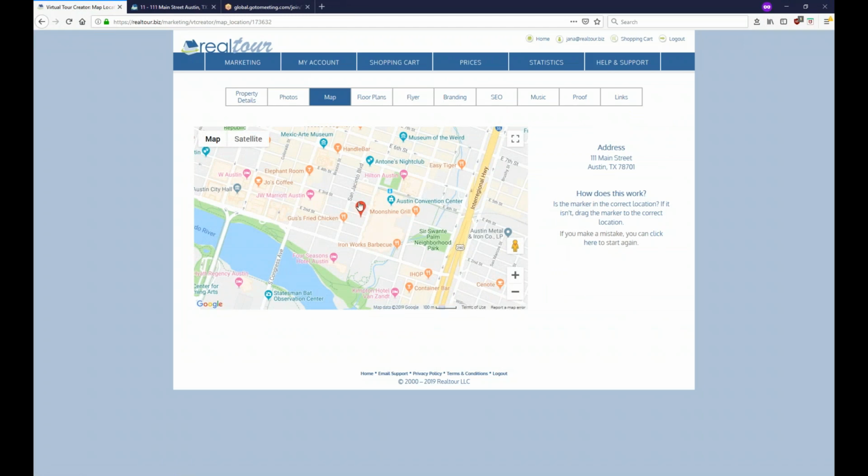Now, often you don't have to do anything on this page. You just want to double check and make sure that the little marker is where it is supposed to be. Sometimes Google doesn't quite get it right, okay? If that's the case and your marker isn't quite where you want it to be, you can simply use your mouse, click on the marker and drag it. Let's just drag it over here. Drag it to where it is supposed to be. And that is all you have to do on the map page, okay? We're good to go. We're going to move on to floor plans.